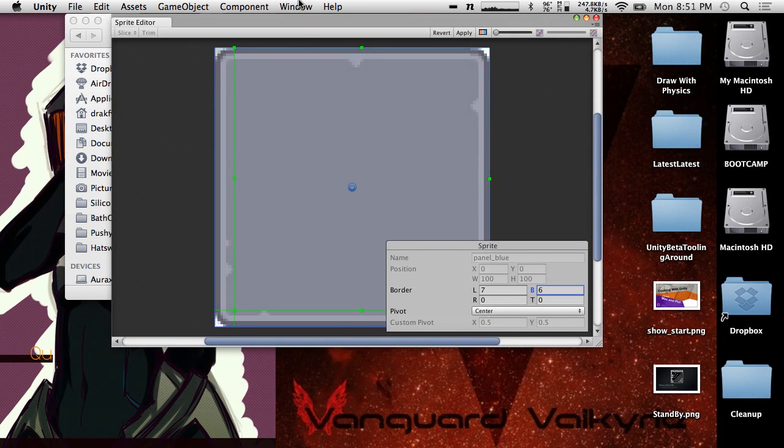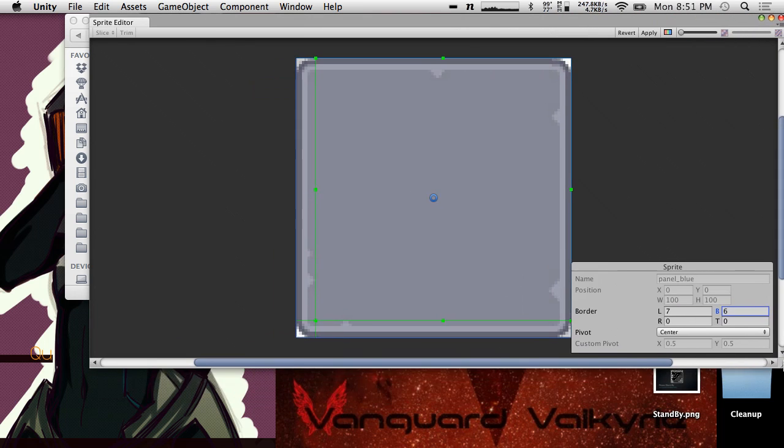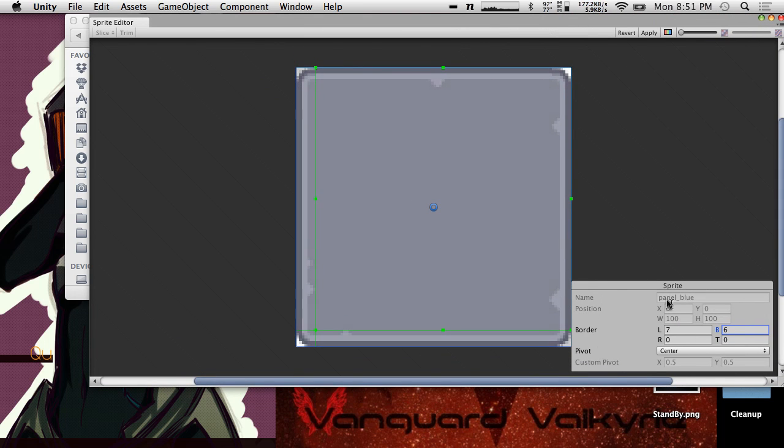Minimize. Sprite Editor. Make this thing big. There we go. And top border is right at the edge of the pertinent pixels. And then right border is, again, right at the edge of the pertinent pixels. And we're done. We're just going to close this.